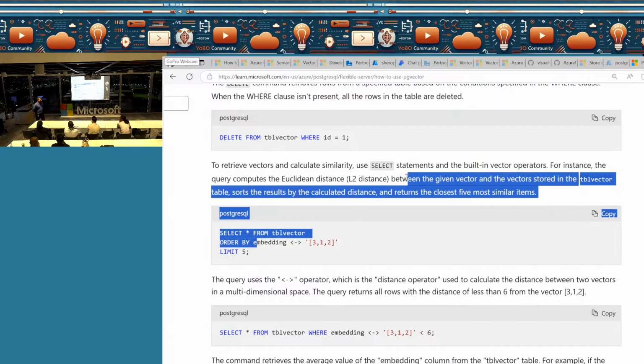Playground. This one is not in the playground. No. Switch to the playground. Okay.